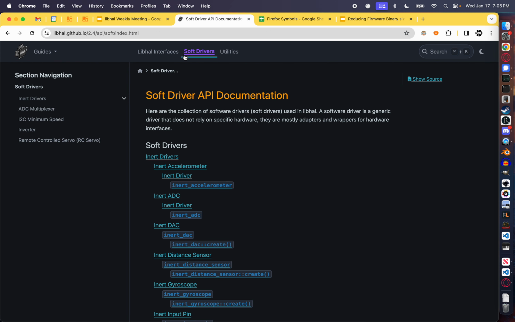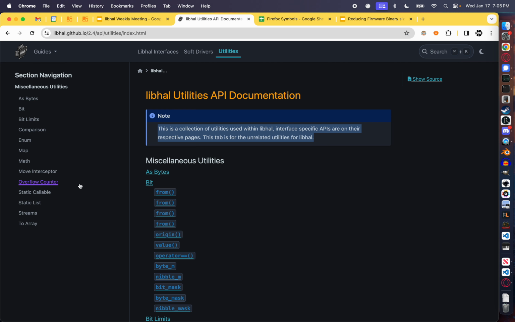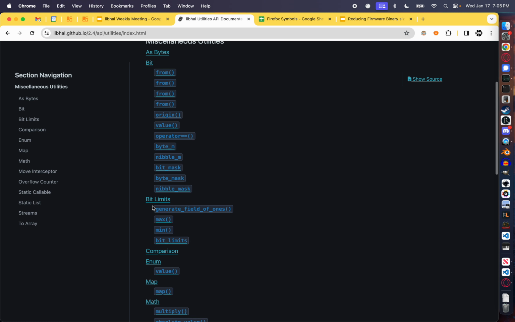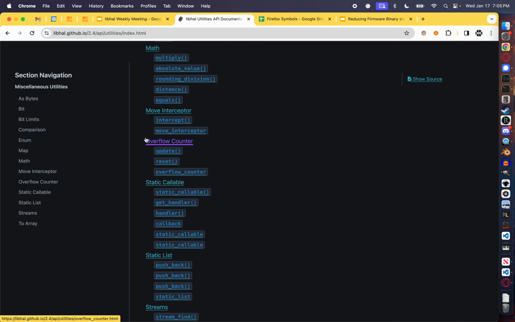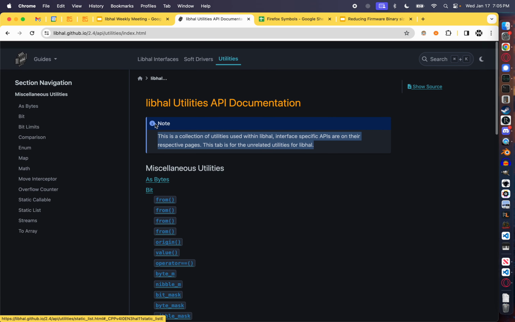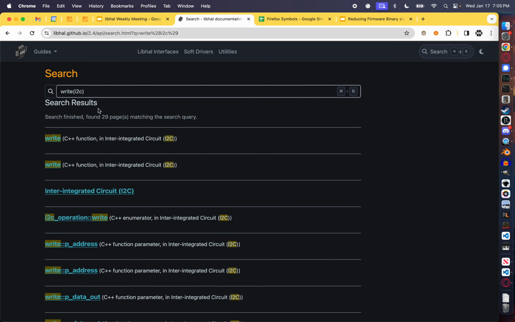You can see that we also have categories for things like soft drivers and utilities, so you can look at them directly and on their own. Little note here that's really nice. The bit libraries, the bit limits, enum, map, math, move interceptor, and stuff like that. The cool thing here is also that you can do something like write I2C, and the first item you're probably going to get is write I2C. So that's really nice. The search is really nice.